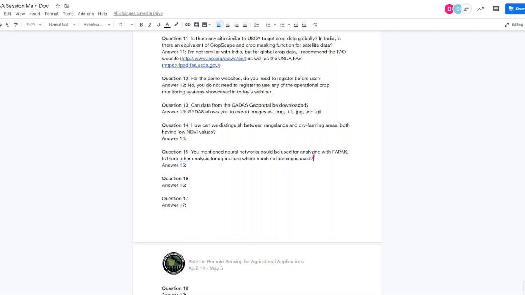Question 13, can data from the GADIS geoportal be downloaded? It can be downloaded, but if you're curious if it can be downloaded as a raster georeferenced file that you can perform some analysis on, no. The GADIS allows you to export just static images, and they can be exported in different file formats, such as the ones that we provide. So one of the examples that we've shown, which they've provided on their website.